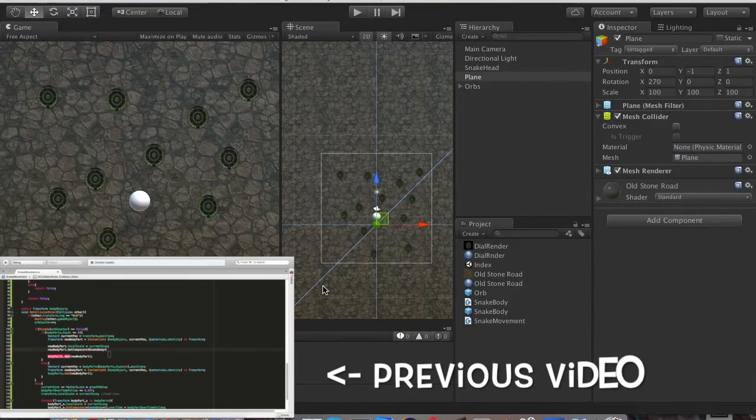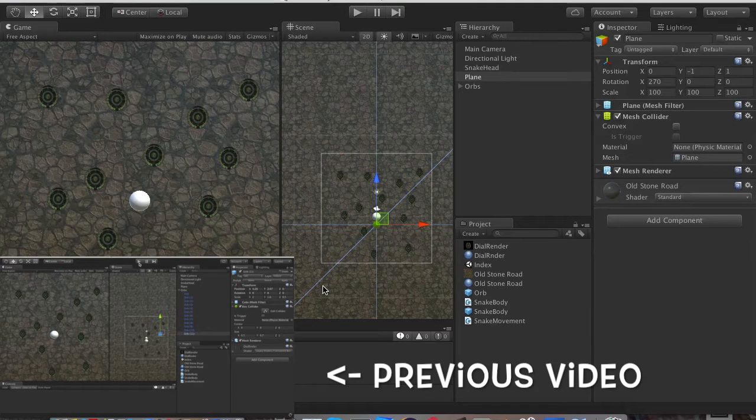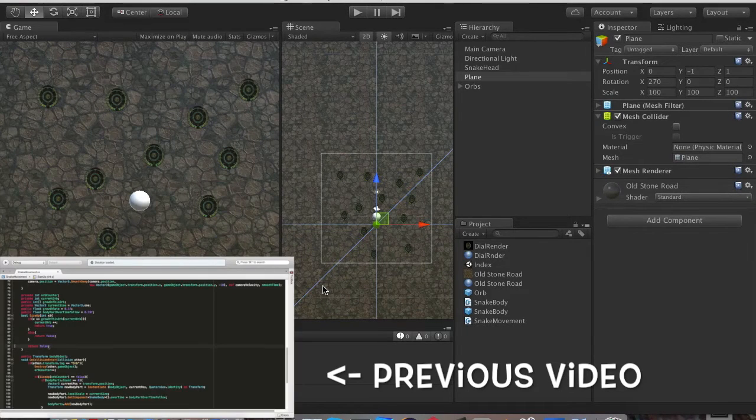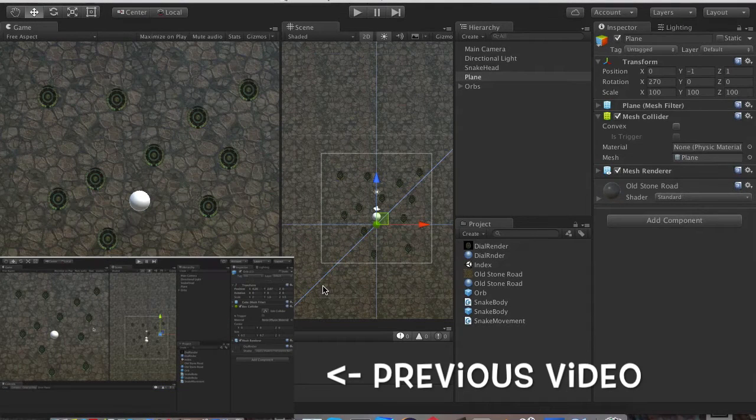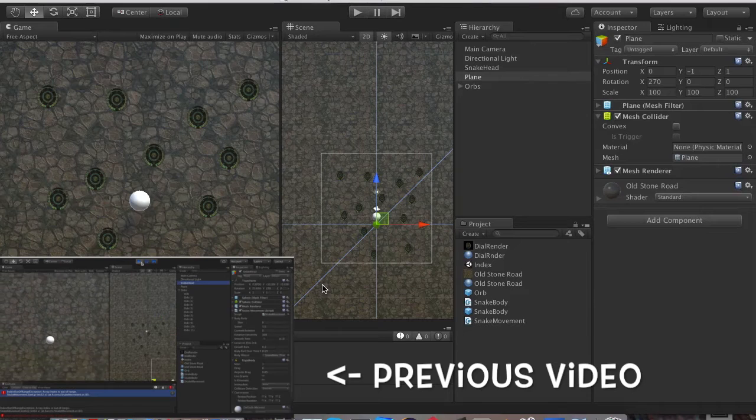Hello back and welcome. In this part we're going to do coloring the snake and spawn orb manager. I know I said we're going to cover running, but I think this is better, so when our snake moves we just get orbs and we don't have to restart the scene every time.